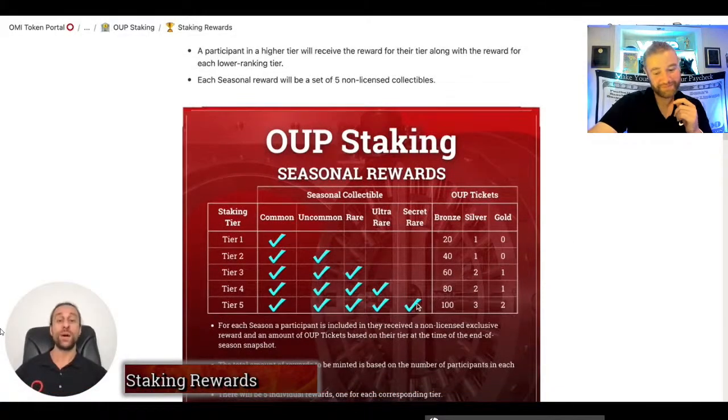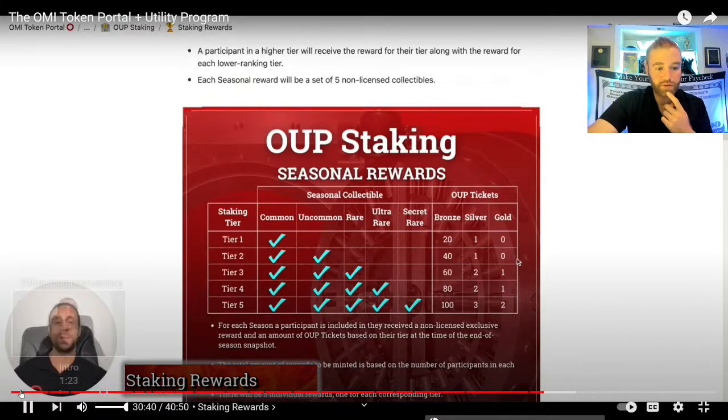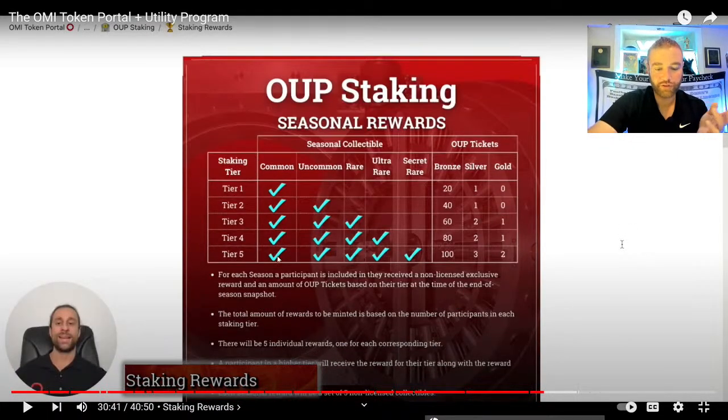If I am a tier 5 staker, I will receive the tier 5 collectible reward and the entire set. So you'll actually receive tier 4s, 3s, 2, and 1. Whereas if you were a tier 2 staker, for example, you would receive your staking reward and the tier 1 staking reward collectible. That way, tier 5, they get the full set. They get all the collectibles. That's pretty cool. I like that.